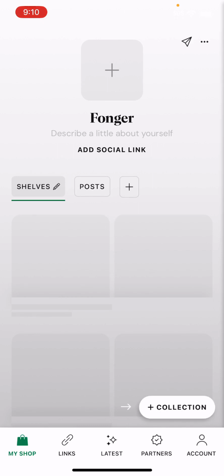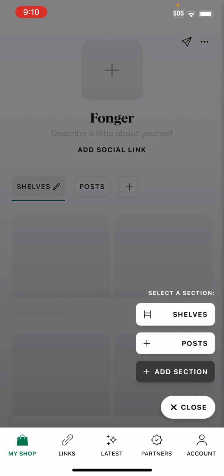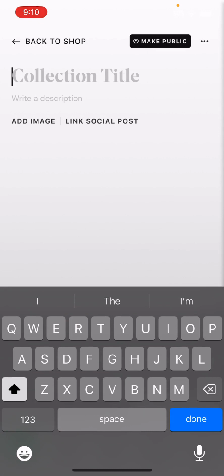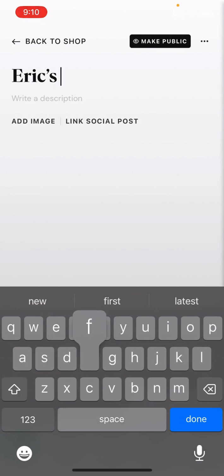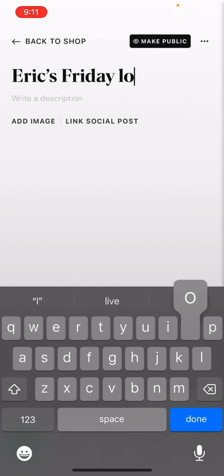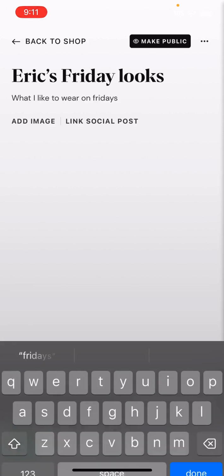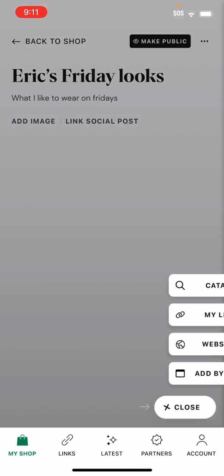Let's click collection first so we can get started with that. When I click collection, I'm able to create a shelf, a post, or add a section. Let's choose the first one, shelf. I'll call it Eric's Friday Looks. Cool. Done. What I like to wear on Fridays. You can see I can add an image or I can link to a social post. Let's just keep going for now.